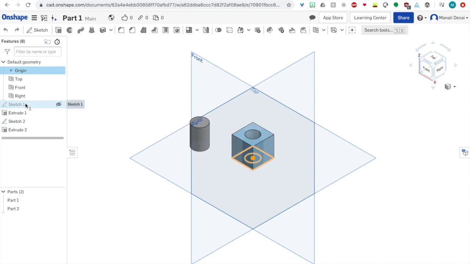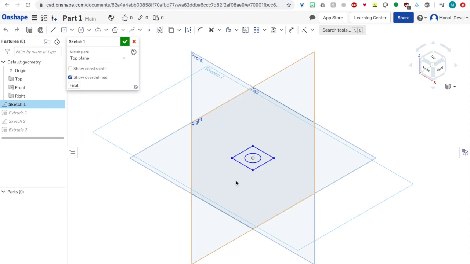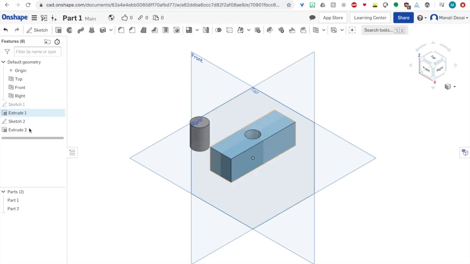If you want to edit your part, you can double-click on a sketch and edit it. When you do that, other operations aren't changed, so you're able to instantly change your whole part. This will be very important later on.